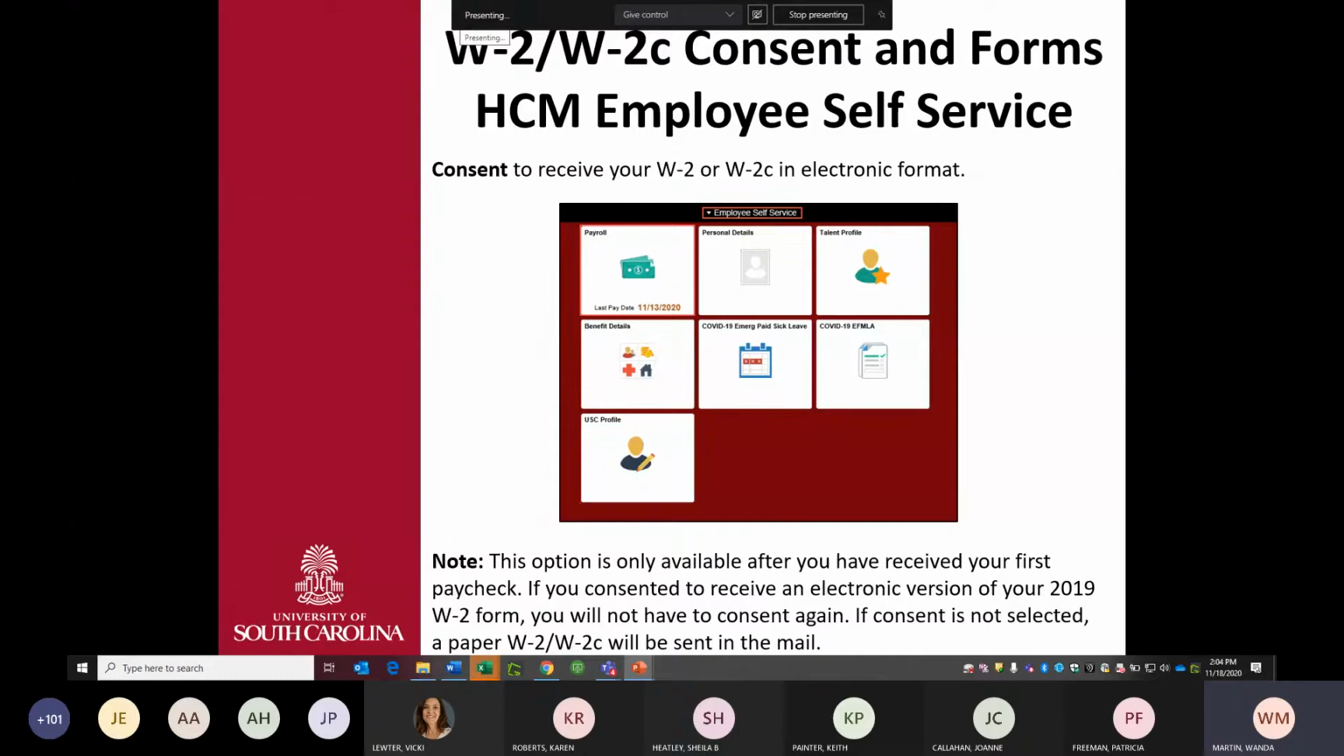But in order to consent to receive a W-2 or a W-2C, the W-2, you automatically will receive the W-2C in the same fashion. So you don't have to consent twice. If there's a reason for a W-2C, which we hope there would not be, but if there is one, you will receive the W-2C the same method that you receive the W-2 under.